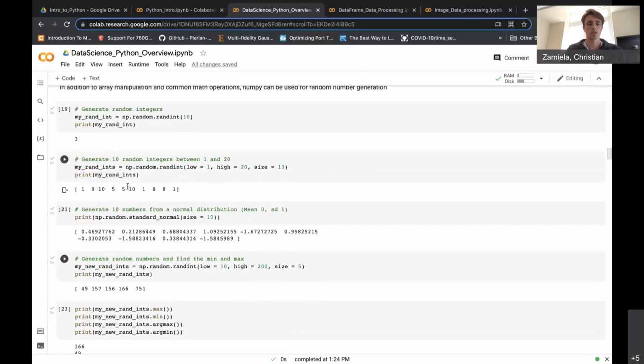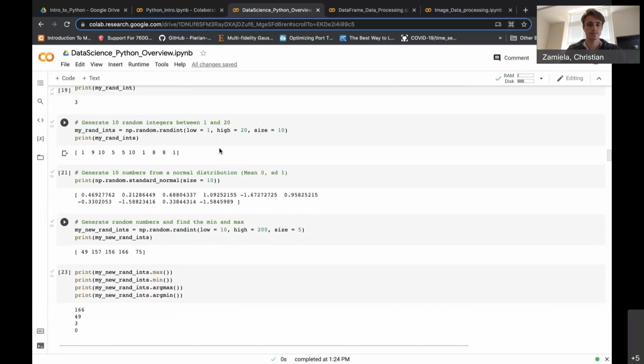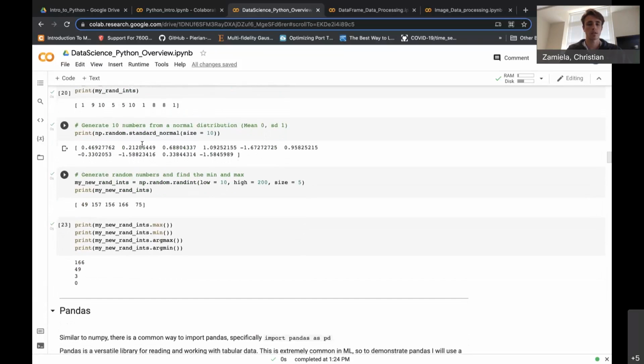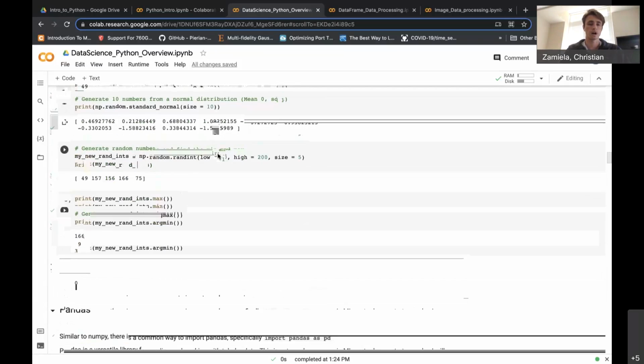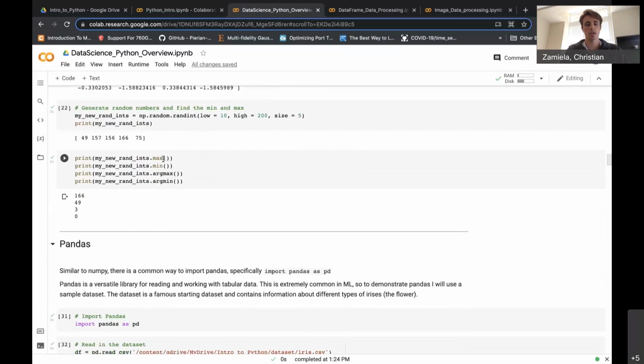We also have the ability to generate random numbers between 1 and 10, and random numbers between 1 and 20. We can find random values with a mean of 0 and a standard deviation of 1. We can print 10 different numbers. We can find all these different random values between 10 and 200, and then we can determine which value is the max, which value is the min, and then we can find the index location for these values as well.